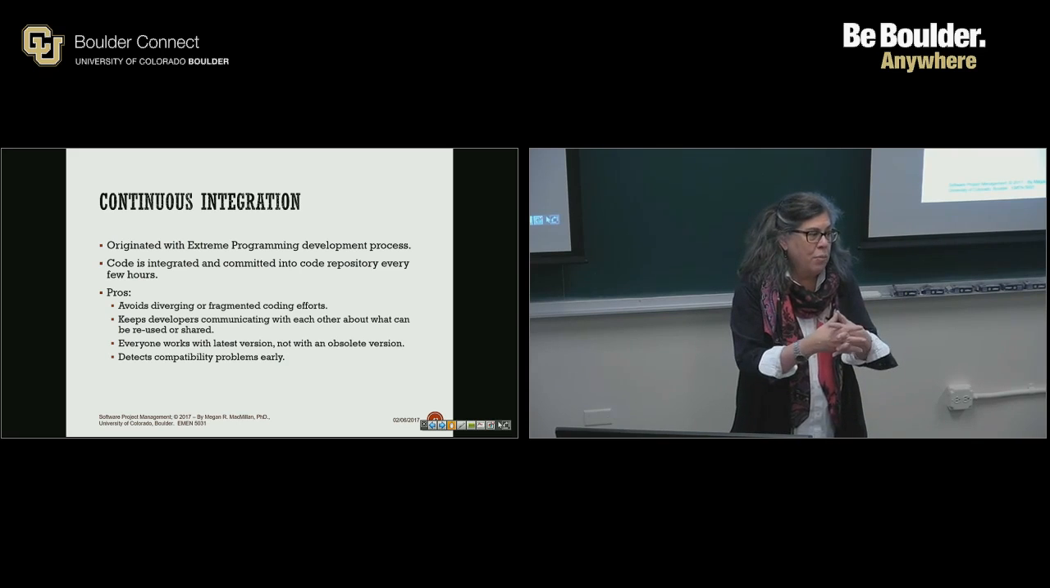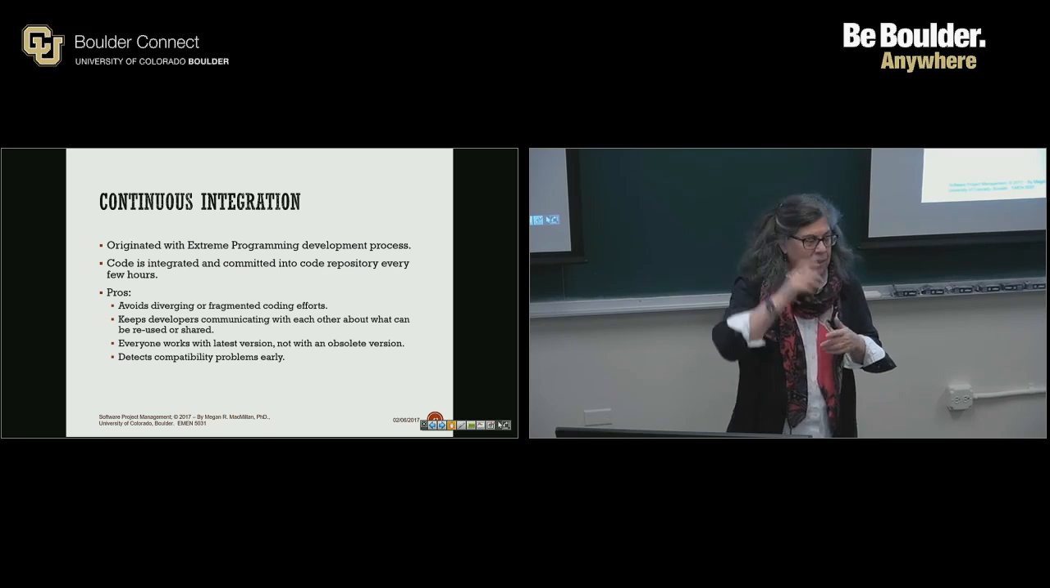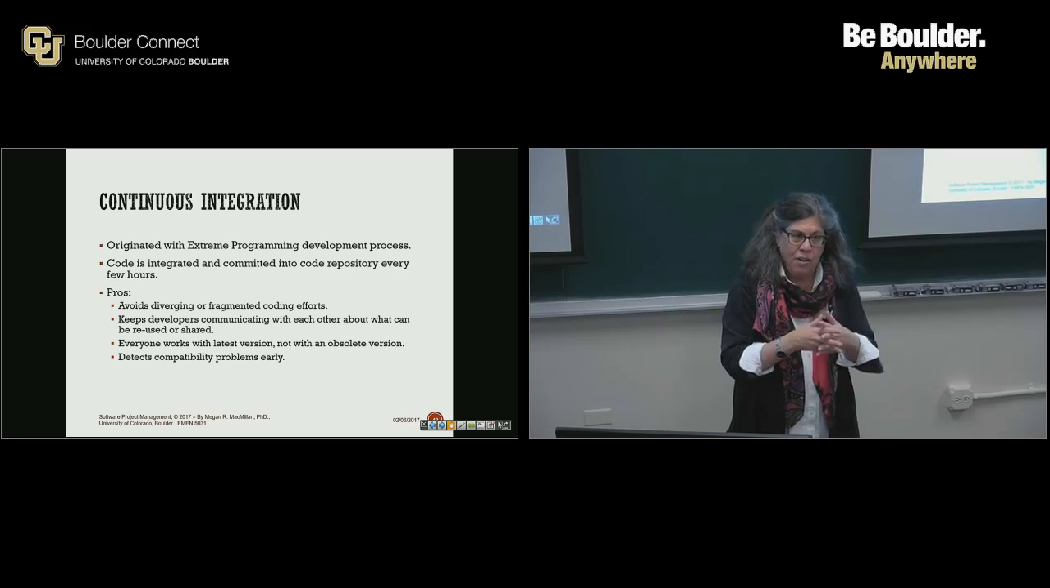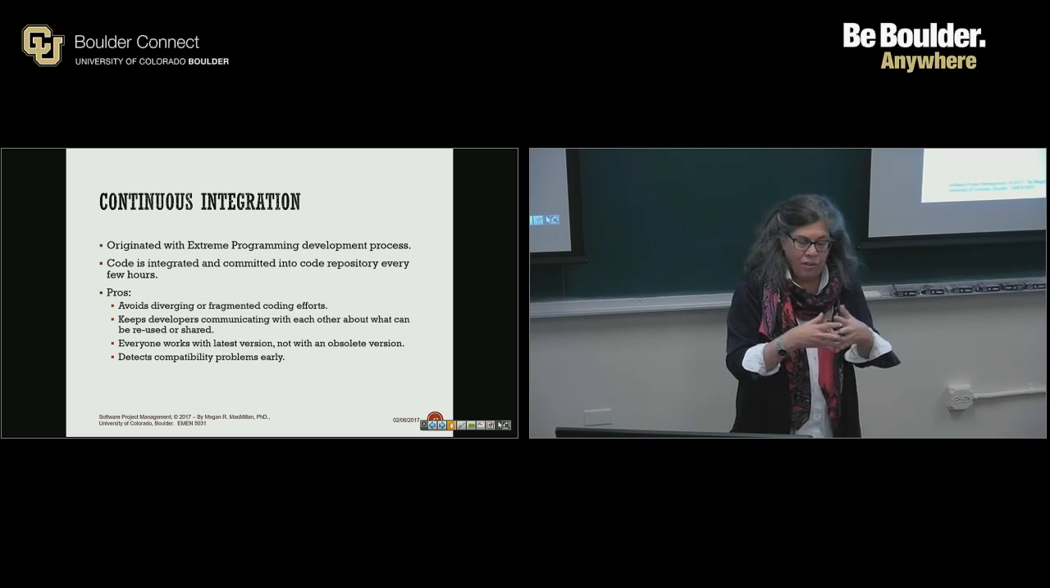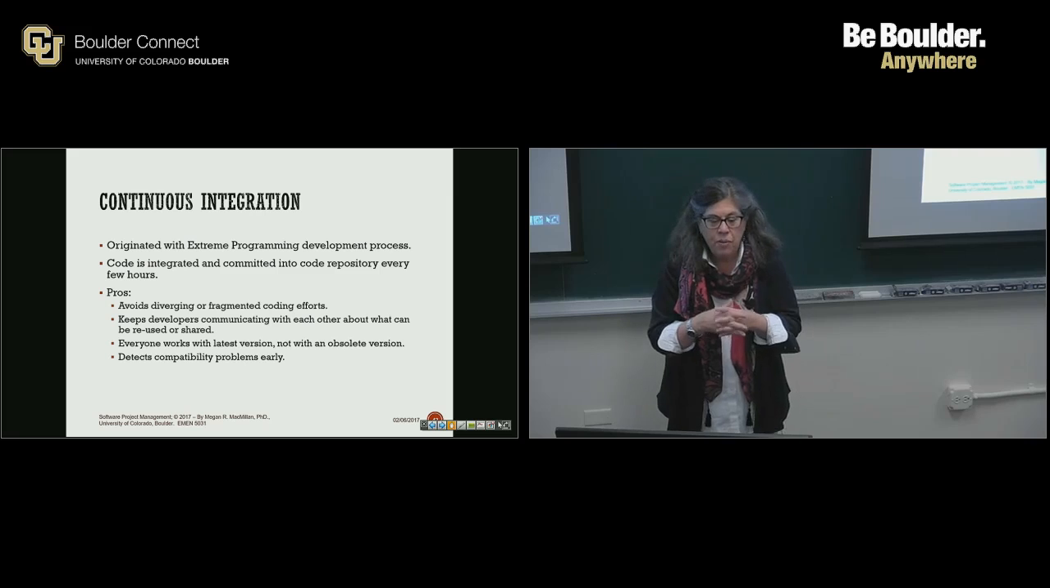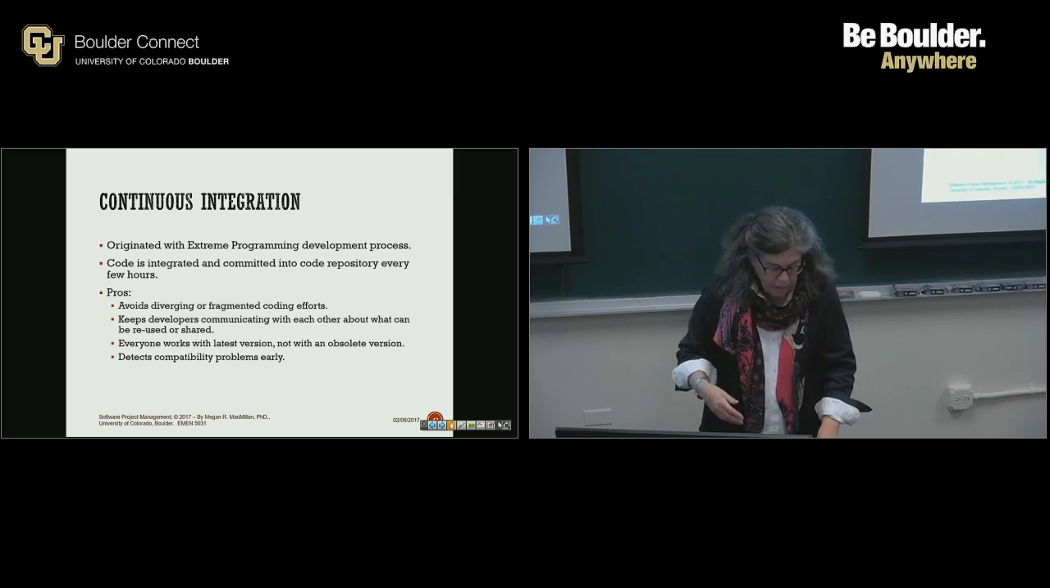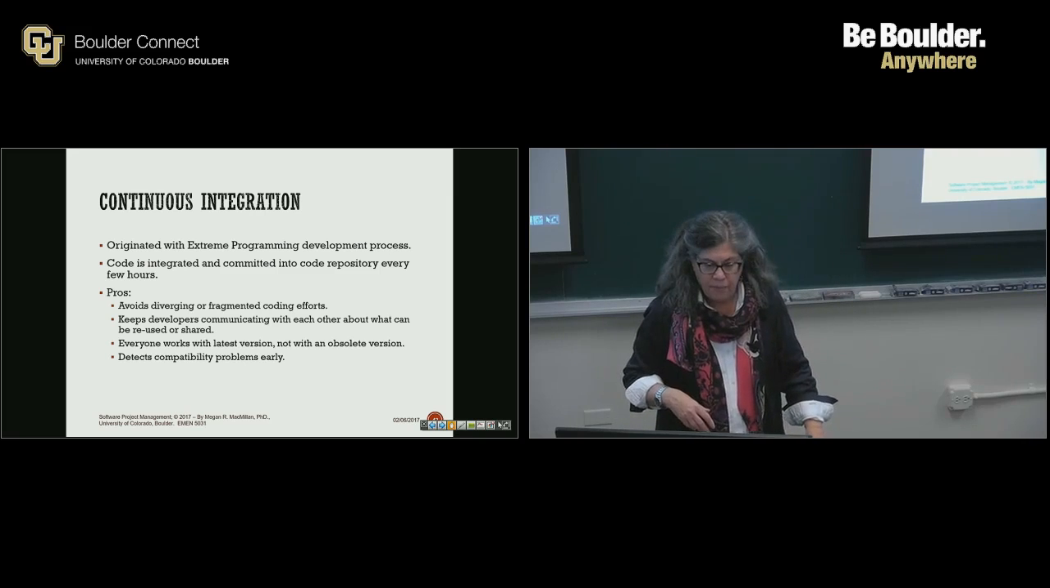So if you don't want to break the code, if you don't want to wear the beanie hat, propeller hat, because you broke the code, you're going to be talking to people so that you don't screw up their code and their code doesn't screw up yours. Everybody's always working with the latest version, and you get compatibility problems early.